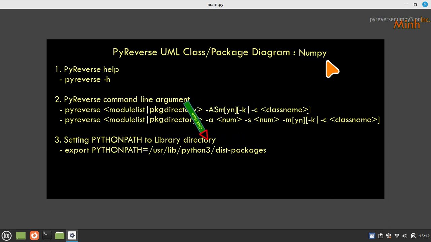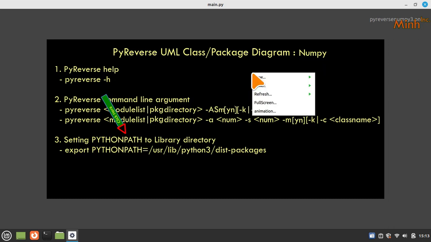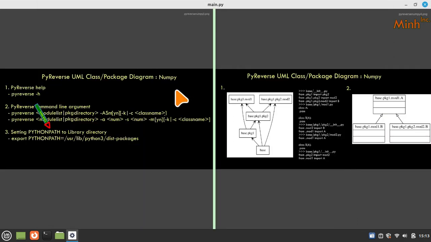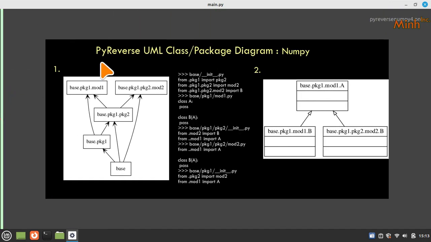We need to set the Python path if the package is not in the Python path, then we need to add it explicitly. Okay, so then we'll see how it generates. Okay, so it generates in this fashion.